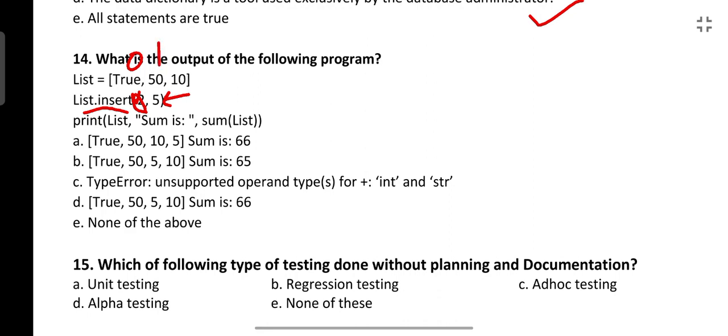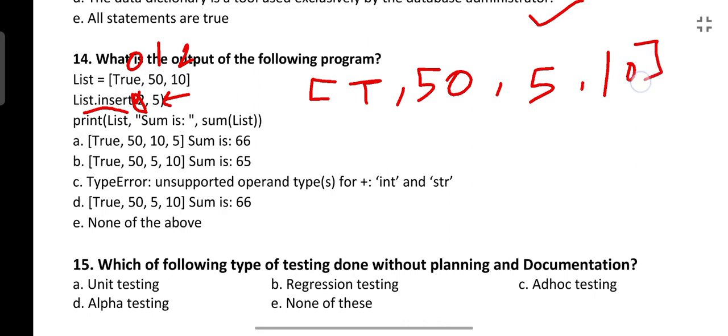Indexing: it is 0, 1, 2. So now index 2 will have the 5. So the new list will come like this: true, 50, then at index 2 it will be 5, and 10. Then print the list, and the sum is the sum of the list. So first the list will be printed, which is true, 50, 5, 10, and then the sum will be printed, and we have to sum up the list.